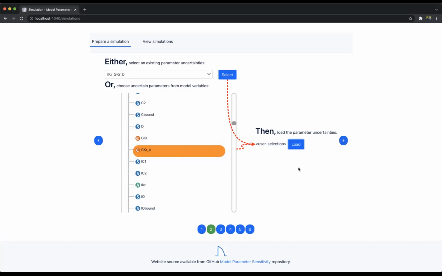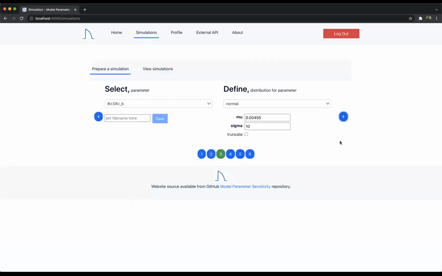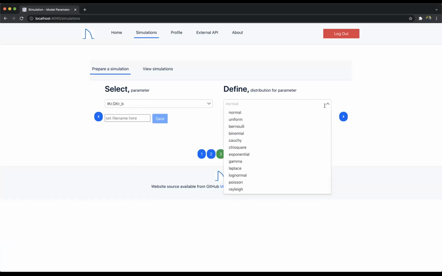So from there, now that I've selected this parameter, I can set the distribution that I want to apply to it. That's what I'm going to sample from. So there's only the one parameter that I've selected, and these are all the distributions that I could choose that are available to me from the SBML distrib package.